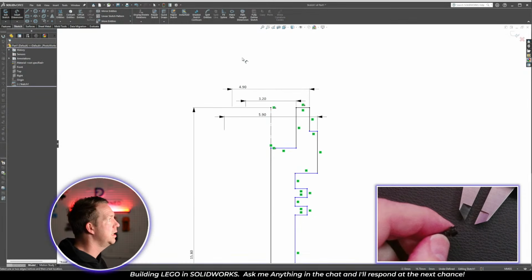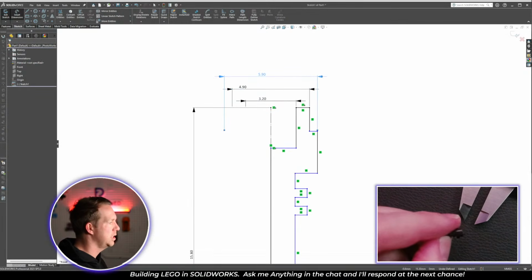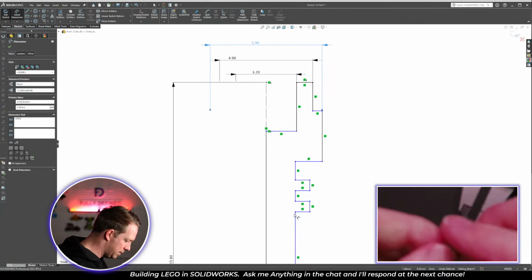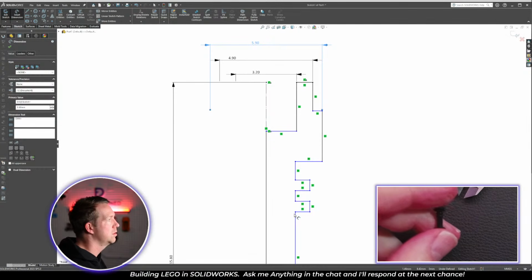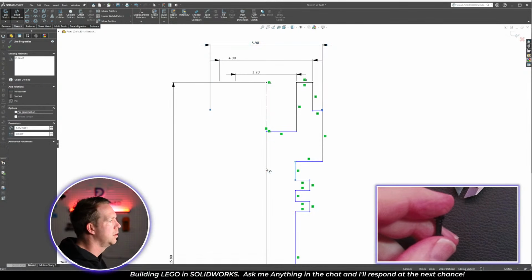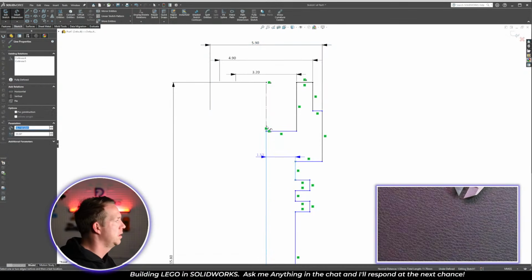So we can get all the diameters done, and then we can adjust the heights afterwards. 3.2, this middle section.